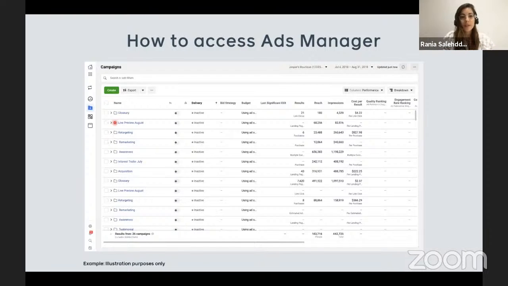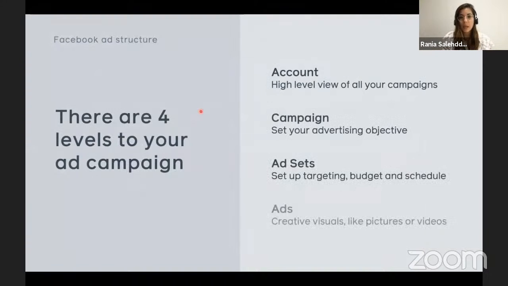You have here, as you can see, the list of all the campaigns that you are running, and you have different metrics here, so you can really follow, campaign by campaign, the results that you are getting. We will see the meaning of each column. But before that, I want to explain something very important in Ads Manager, which is the different levels that you have in your ad campaign.